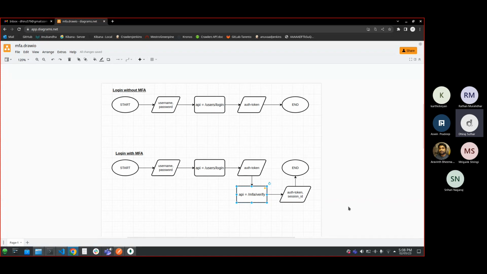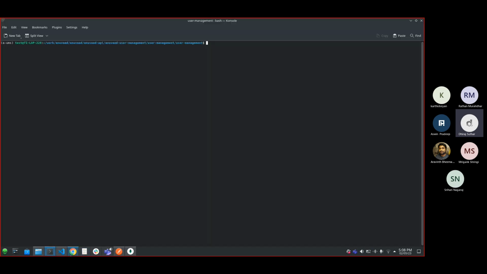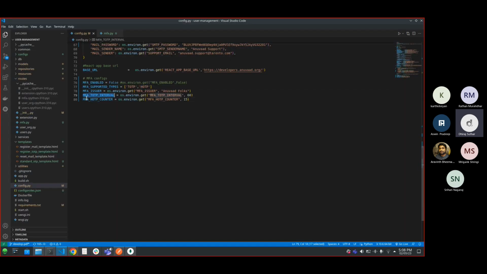For TOTP, time will be there. Currently I have kept it at 60 seconds. So you can see the MFA interval time is 60 seconds by default. So for every 60 seconds, the OTP will keep on changing. Whereas the session ID will be based on the session.